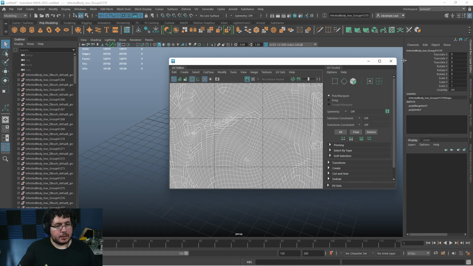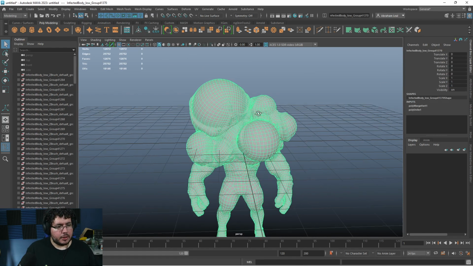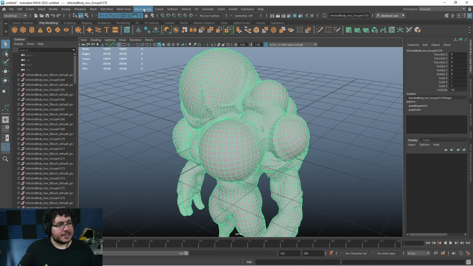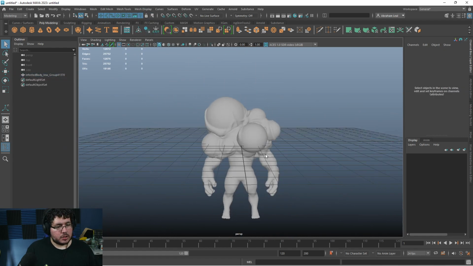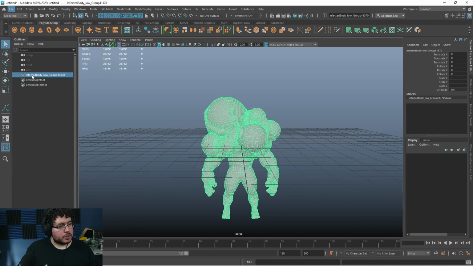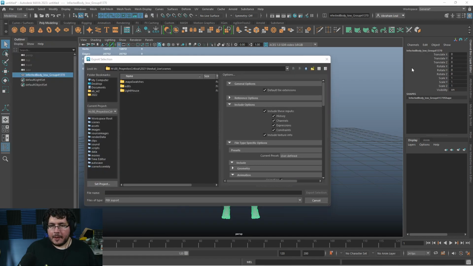We have a couple of islands here and there that I don't love, but not much we can do right now. I'm going to say Mesh Display, Soften Edge. And let's delete the history, because this is what we're eventually going to be seeing. And let's just re-export this. I'm going to export the selection again, back into our subtool element.